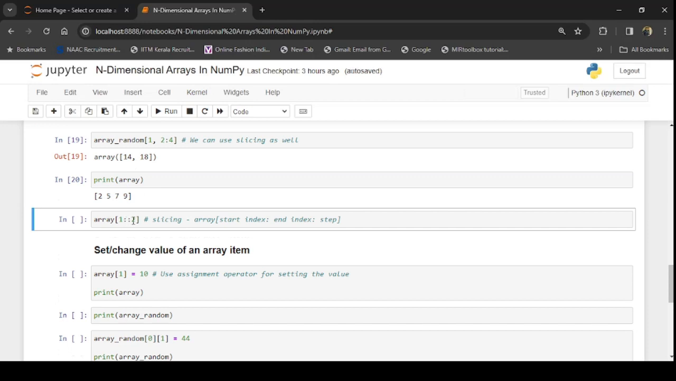Now we will be using more advanced slicing here. Remember, slicing can take three different arguments separated by colons. The first one is the start index, the second one is the end index, and the third one is the step size.